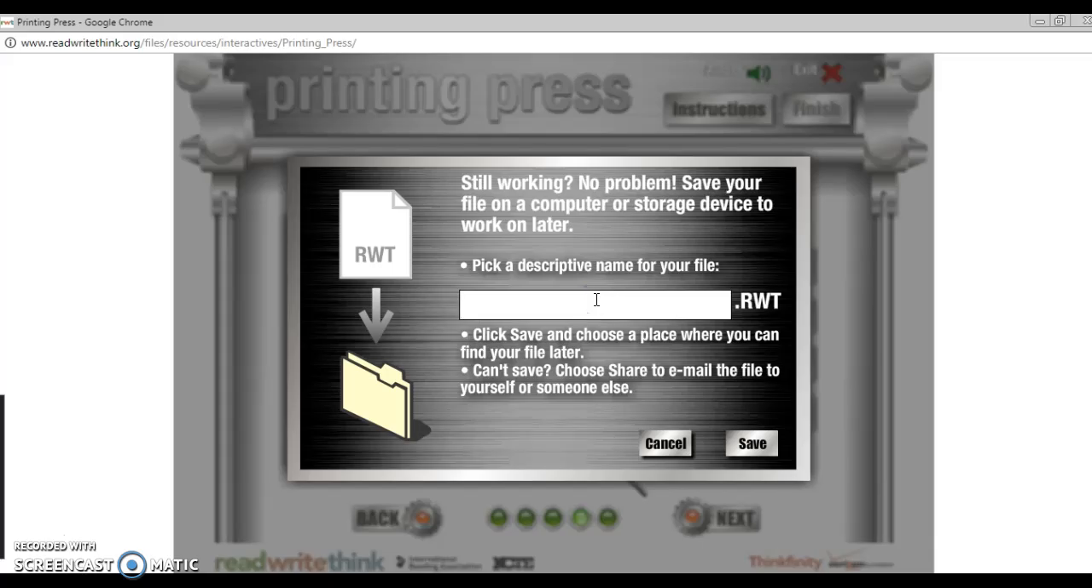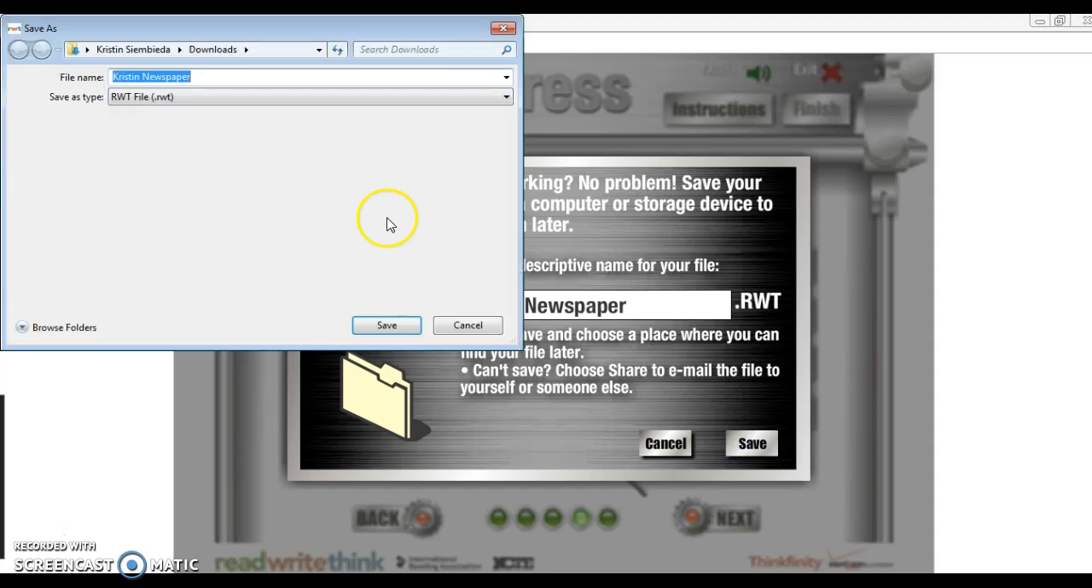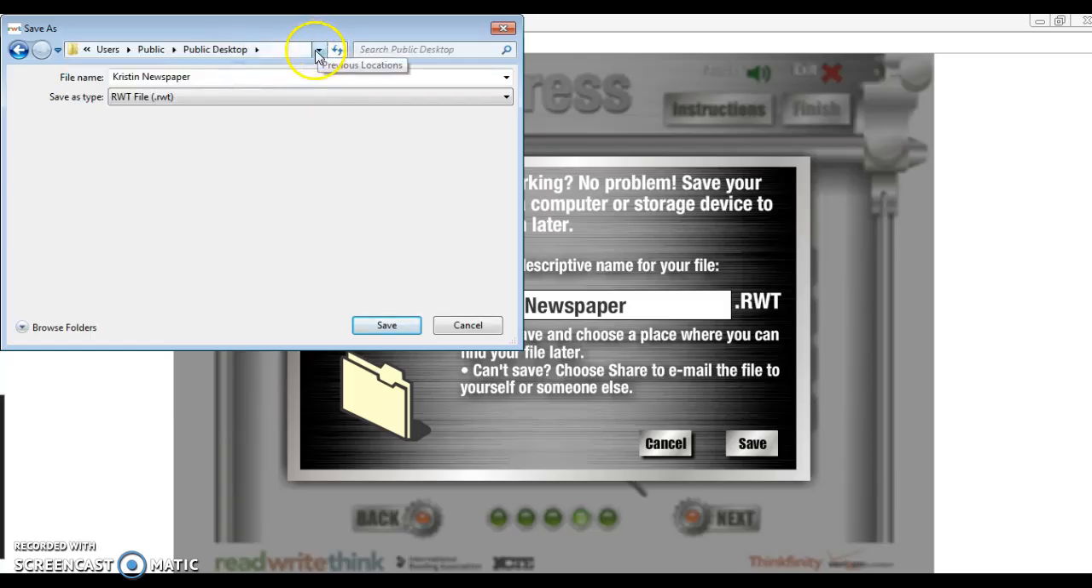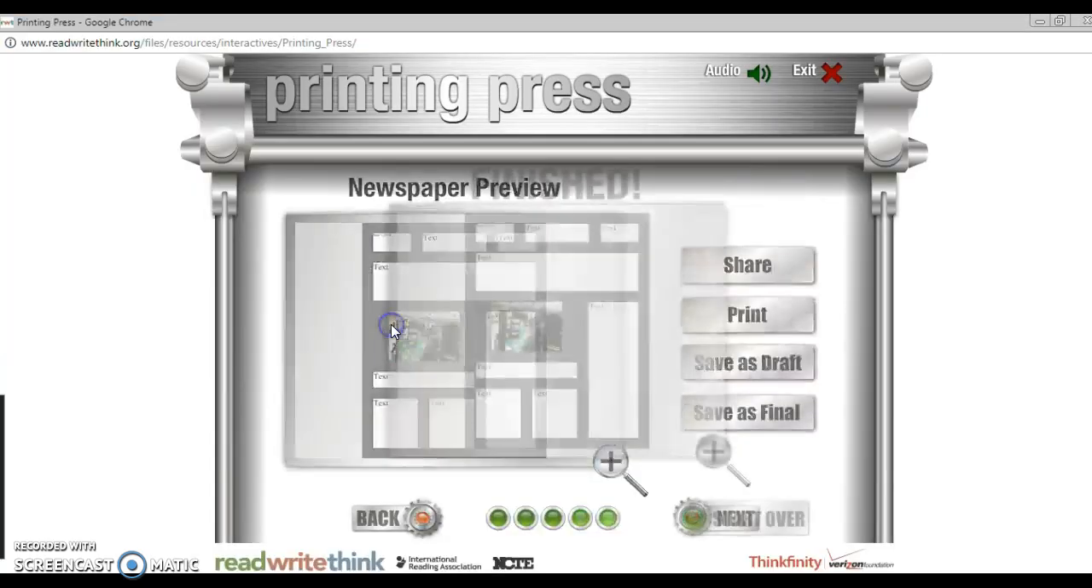They type their name or whatever they want to name the project. I would say Kristen Newspaper. Click Save. And then the big thing is that you want to make sure that they save it in the right folder. So right now it's going to my downloads. I probably want to go ahead and save it to my desktop. I don't think they have the option, but you want to go ahead and have them save it to My Documents, and then it will be saved in My Documents.